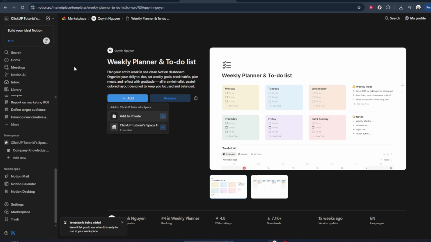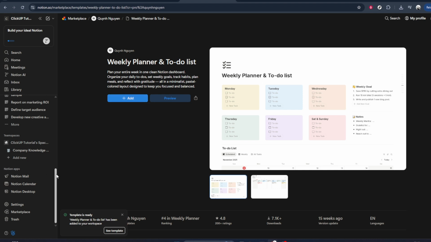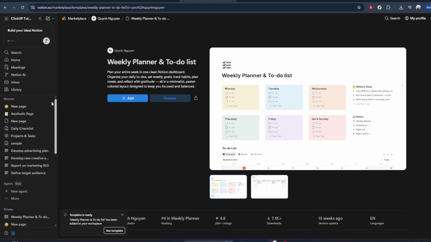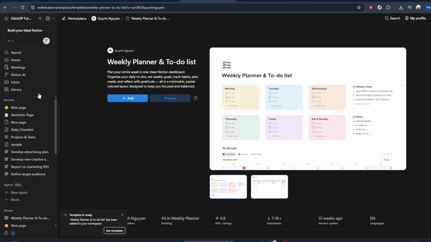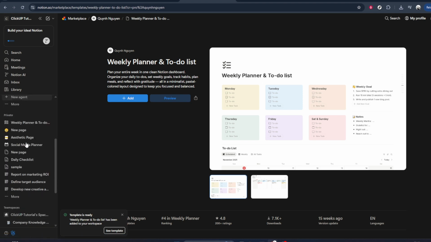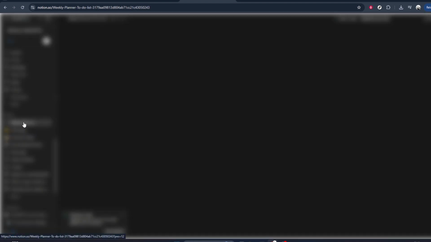On this template page, you'll see an option to add it to your own workspace, often labeled simply as Add. Click on Add. Notion will then copy the template into your workspace. This may take a moment, but once it's done, you'll see the new to-do list page appear in your sidebar, ready for you to customize. From here, you can start entering your own tasks, adjusting the sections, and renaming the page to match your workflow.